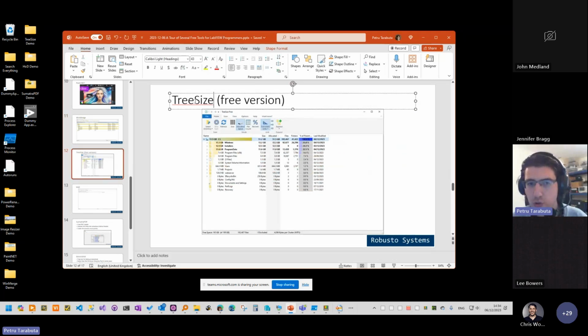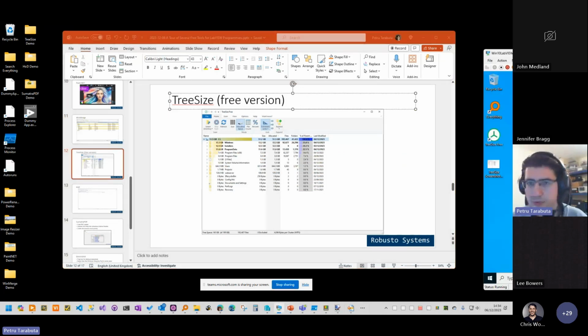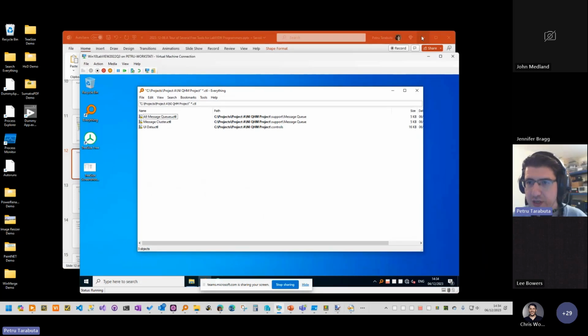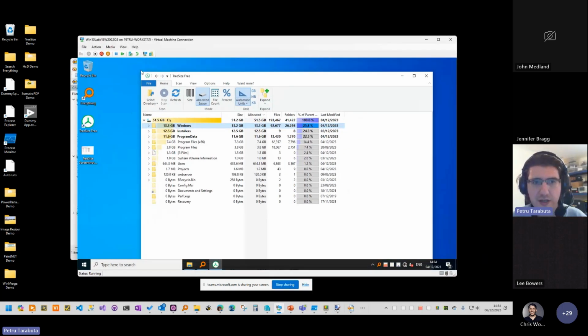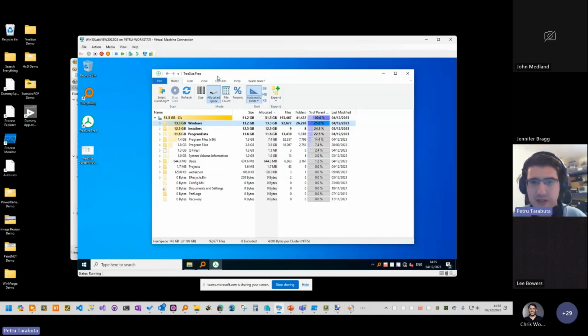Next, I would like to show a tool called TreeSize, the free version. This also comes with a premium version that's paid for, but I've always just used the free version. I found it to be good enough. I can, again, bring up the virtual machine that I have here. Let me minimize this. And this is essentially the TreeSize interface that we can see here.